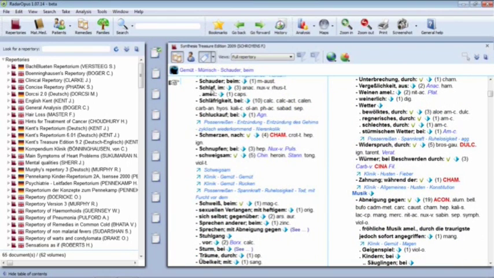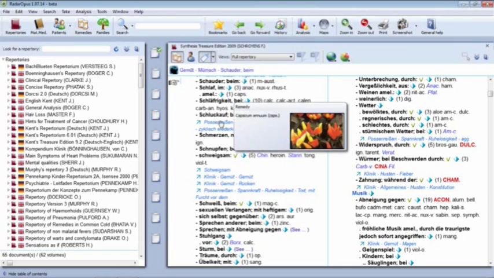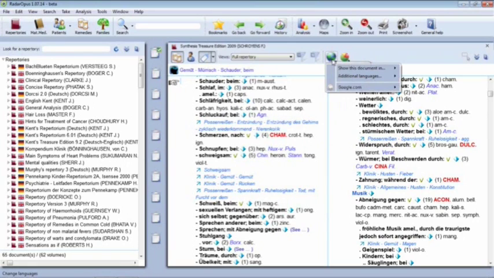I won't try to pronounce that because I don't want to offend any German people listening today, but you can see the language has been changed now. I'm in the same document, I'm still in synthesis, but I'm in the German language version of it. To do it again, I just click on this little globe, show this document in, and I'm going to go back to English.